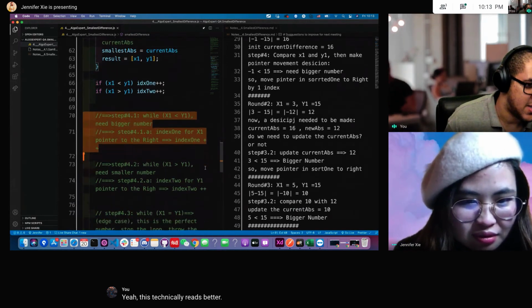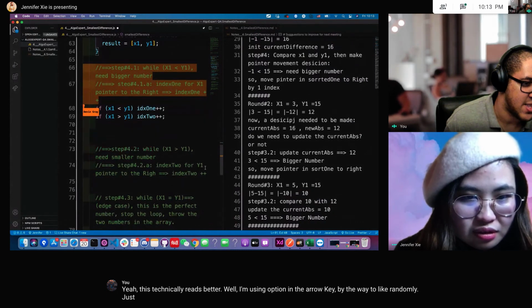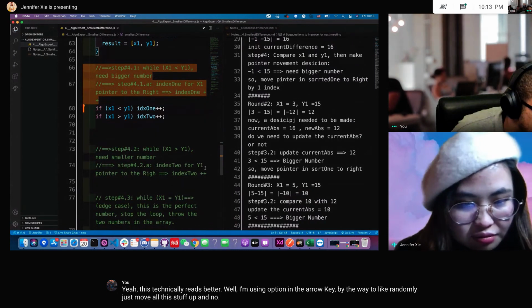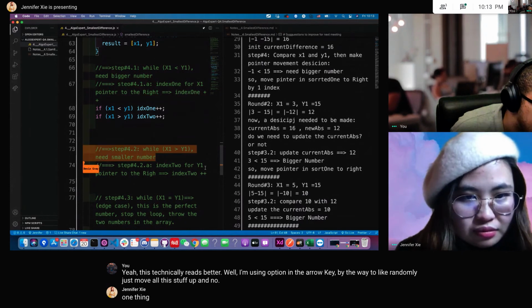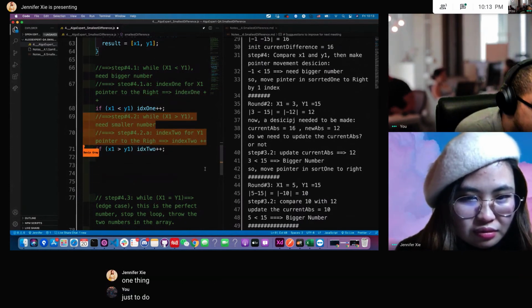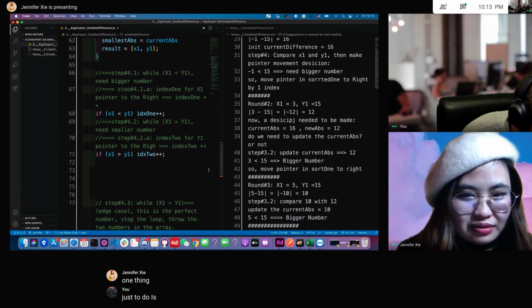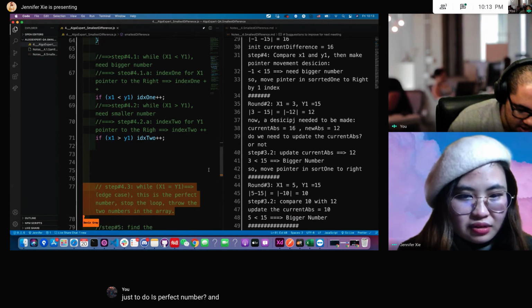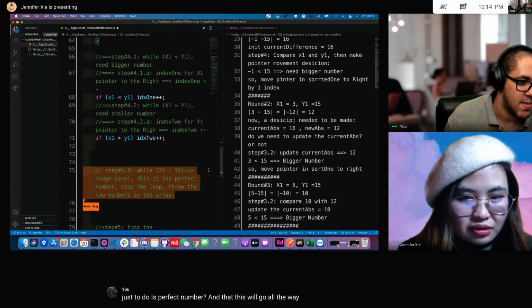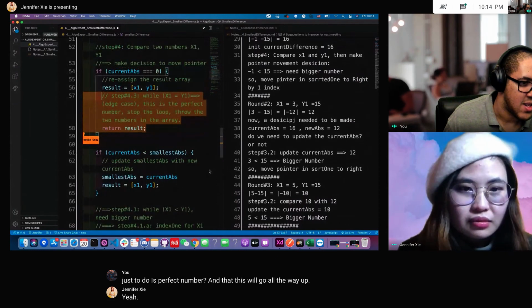I'm using Option and the arrow key, by the way, to move all this stuff up and down. Just do. Is the perfect number. And this will go all the way up to, yeah.